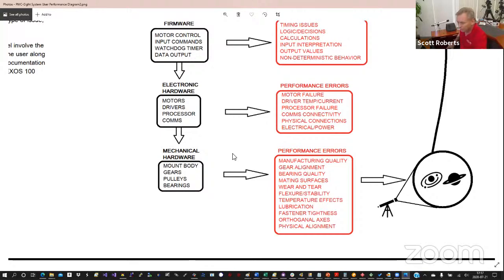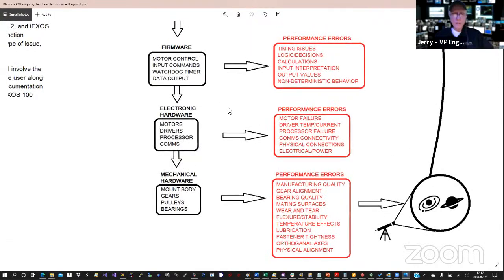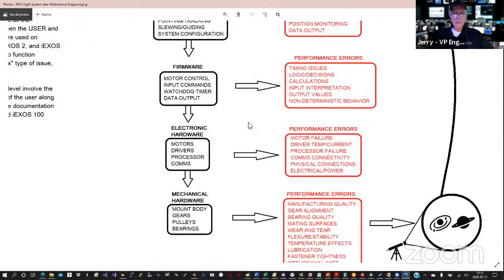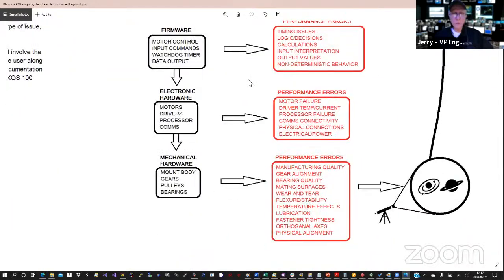And then we finally get to the bottom, which is really, so even if all these things are perfect, this is a long chain of stuff. All this stuff has to work perfect to get to your final endpoint, where you have the mount mechanical hardware, which is the gears, the pulleys, and the bearings, basically, and the mount body. These things can cause problems: manufacturing quality, gear alignment, bearing quality, mating surfaces, wear and tear, flexure, stability, temperature effects, lubrication, fasteners, if the axes aren't orthogonal, and then physical alignment. So that gives you an idea of what areas can go wrong.